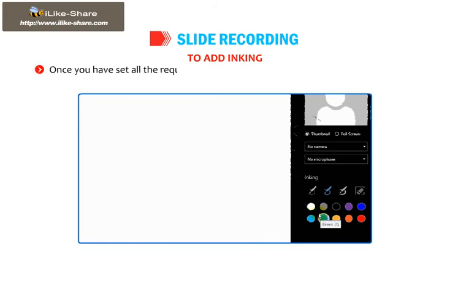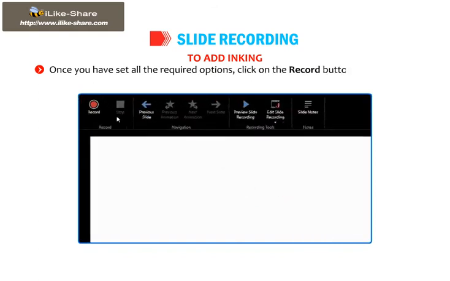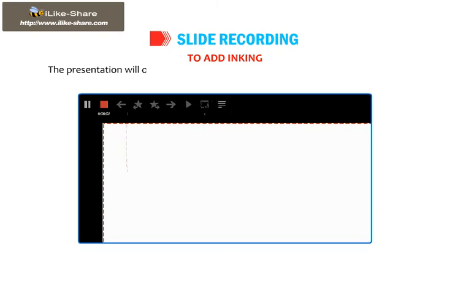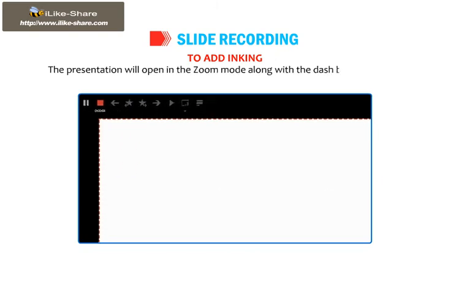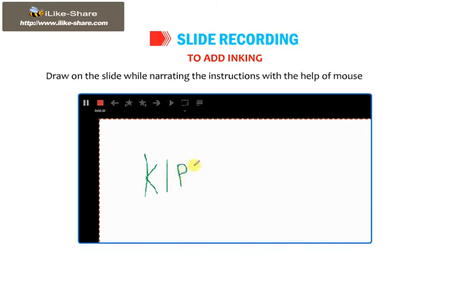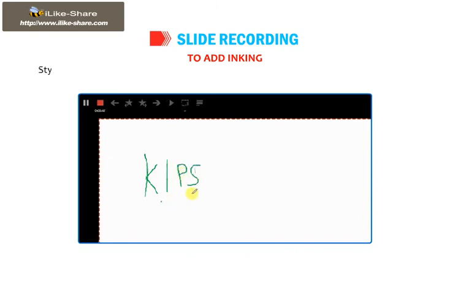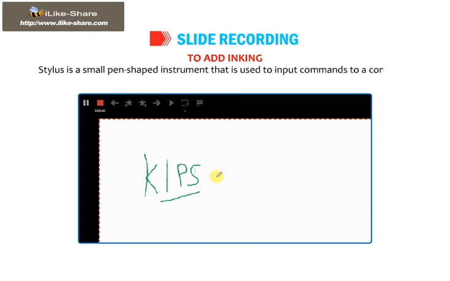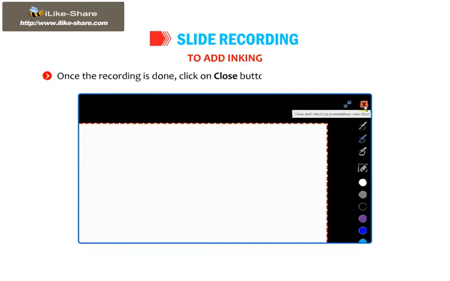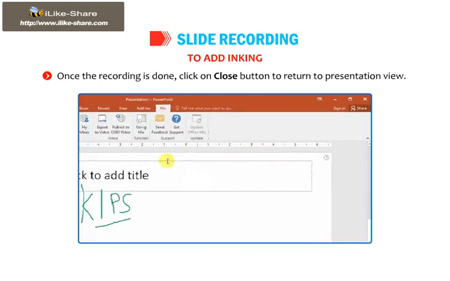Once you have set all the required options, click on the record button in the top left corner of the screen. The presentation will open in the zoom mode along with the dash border running around it. You are now recording. Draw on the slide while narrating the instructions with the help of mouse or stylus. Stylus is a small pen-shaped instrument that is used to input commands to a computer screen. Once the recording is done, click on the Close button to return to presentation view.